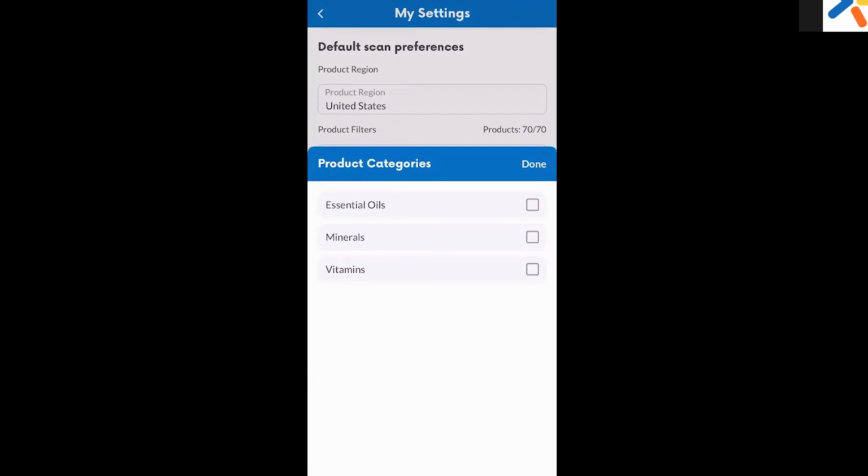Under product categories, so this is where you can select specifics that you want. Now, if you want every single category to be included in your default scan preferences, you can either just leave them all blank the way they are right now, or you can select all three of them. It accomplishes the same thing.